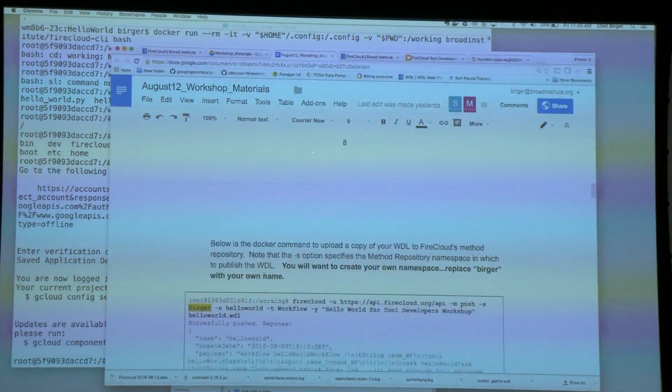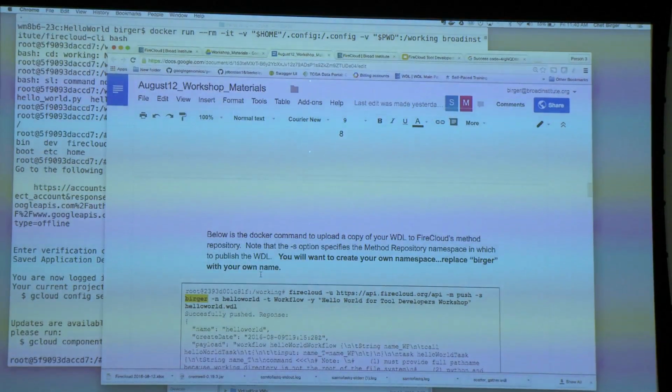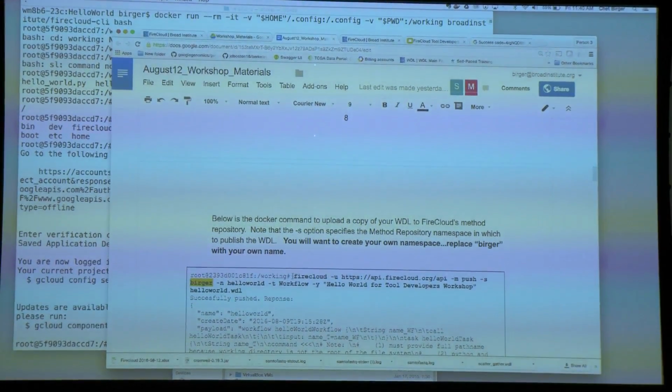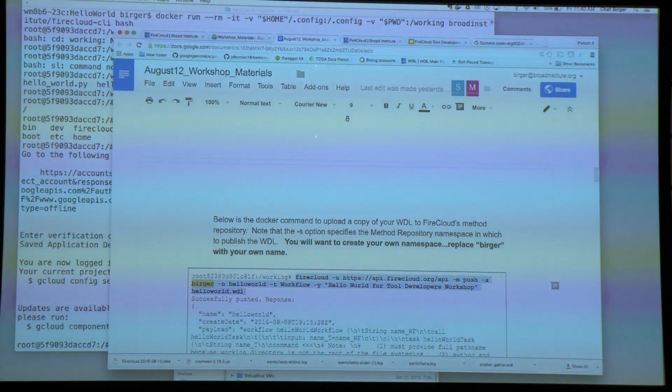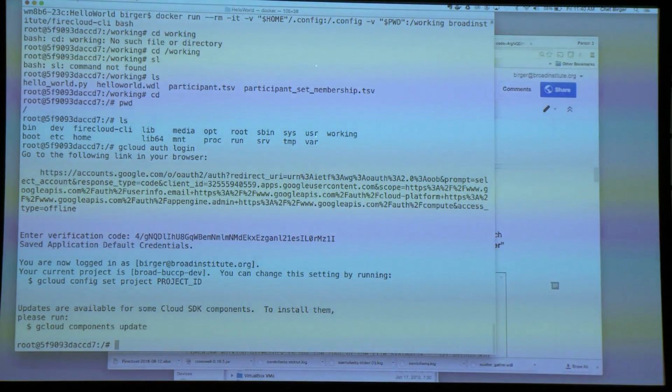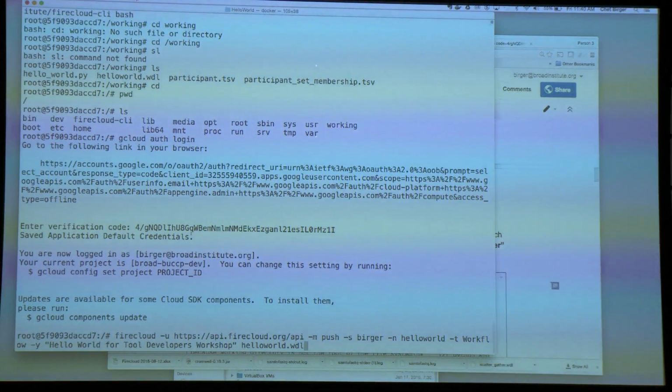Okay, now what we're going to do is to run the CLI command to upload our WDL to the method repository. All right, so what we're doing here is we're calling the command line interface. We're providing it a parameter with the URL to the API that we're directing it to. We're saying that we are pushing a method, a workflow up to the method repository. And we're saying that that workflow is going to be written under the namespace. My namespace here is BIRGER.